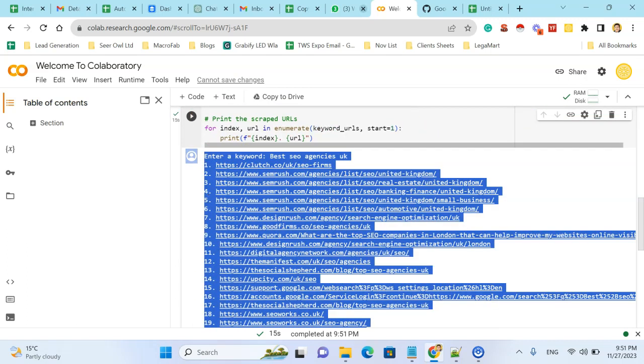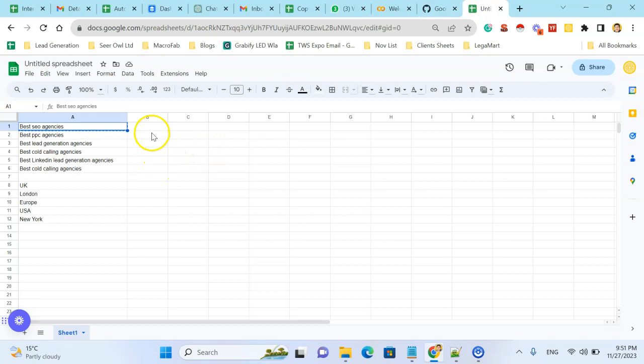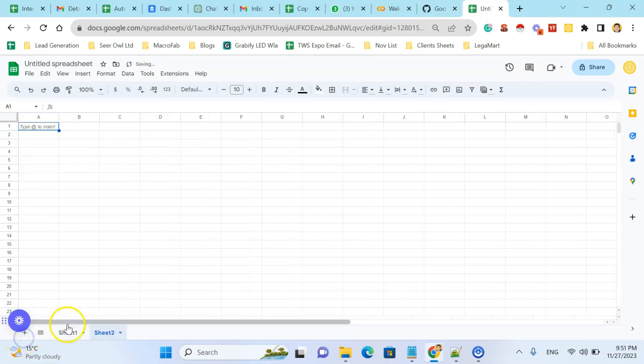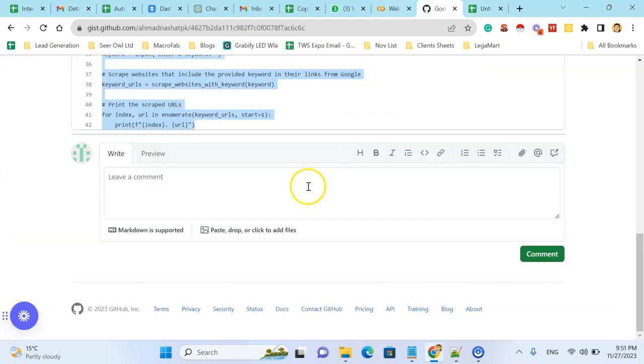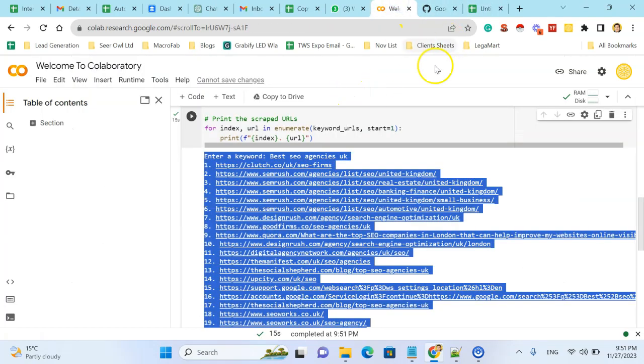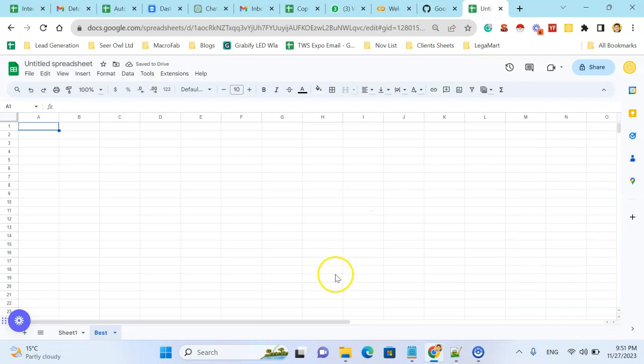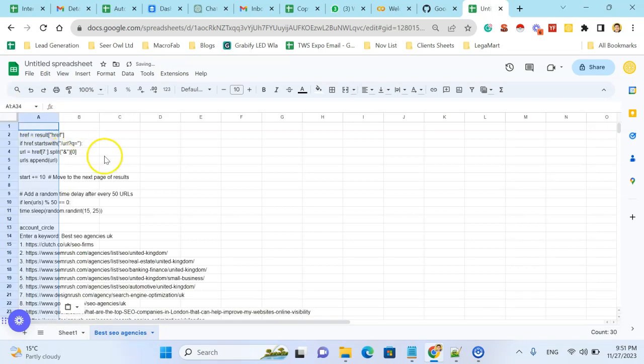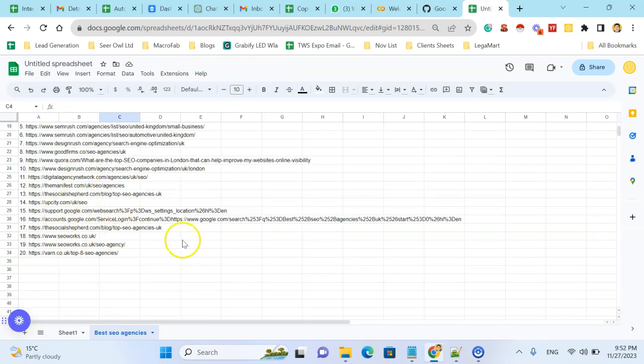I will copy this and paste here. Okay, my keyword was best SEO agencies UK. So here I have the list.